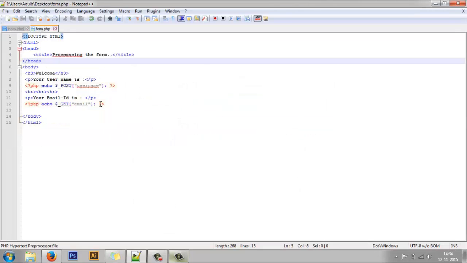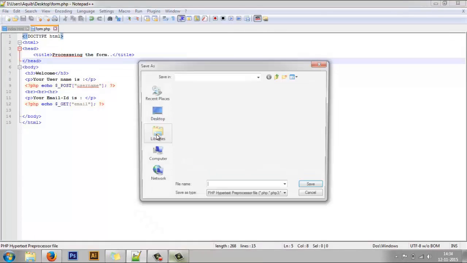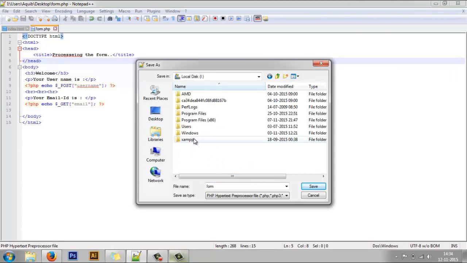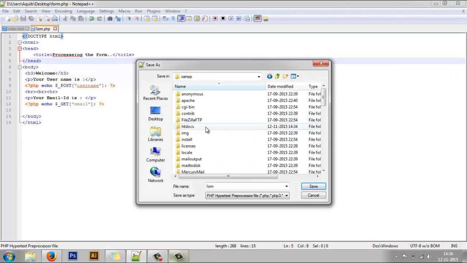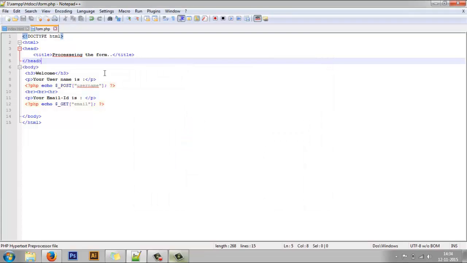Same with the form.php, because I said that we need to save both of these in the same folder, right? So again go to the same folder, local disk I, xampp, htdocs. In your case it will be C, xampp, htdocs, right? And it is a .php file, so I save it like that.